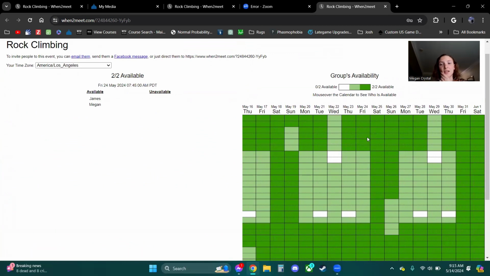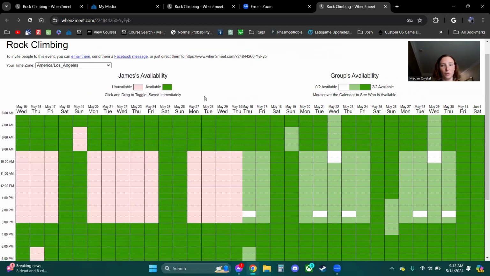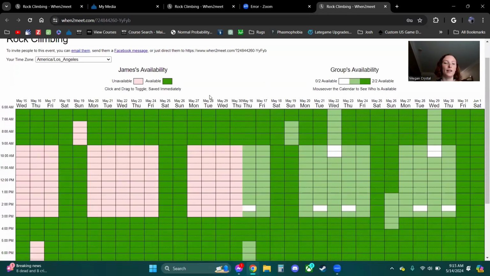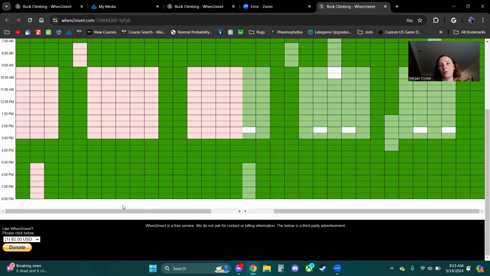So you can see the darker green, the more people available. So at this time, nobody's available. You can see on the left, there's available and unavailable. Nobody's available. One person's available. Everyone's available. When you make changes, it automatically saves.